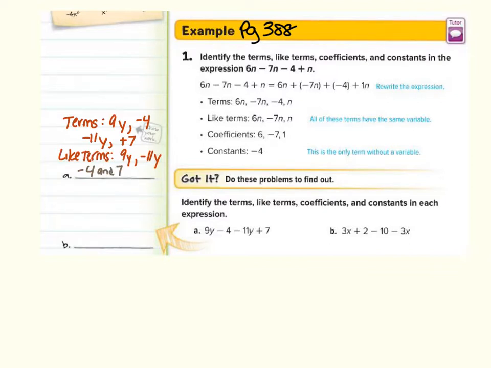All right, next on our list is to list the coefficients. If you think of a coworker, that person who works with you, okay, is a coworker. So the number that works along with the variable, that's how you can probably remember easy as a coefficient. So the coefficients in this case are 9, -11, and that's it. Because those are the numbers that are working alongside the variable.